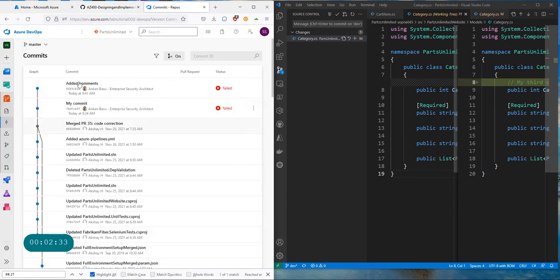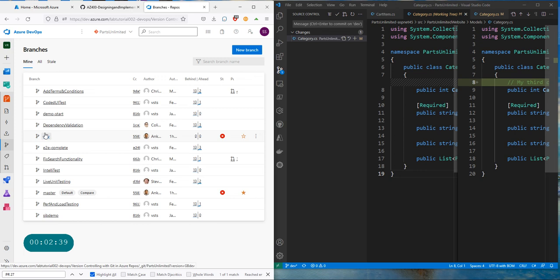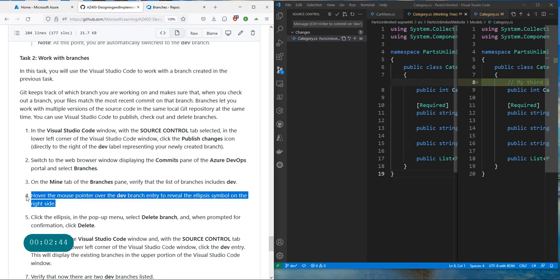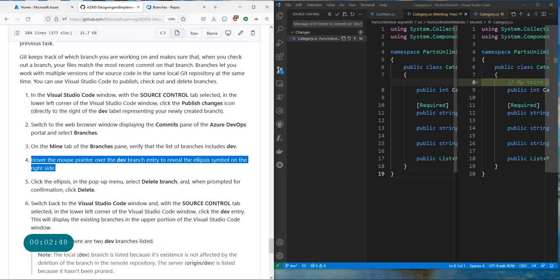So we have already verified that, so we didn't need to go there. Over here in the branches, here's the dev branch under Mine. Then hover over the dev branch and reveal the ellipses to the right. Click on the ellipses and choose delete branch.